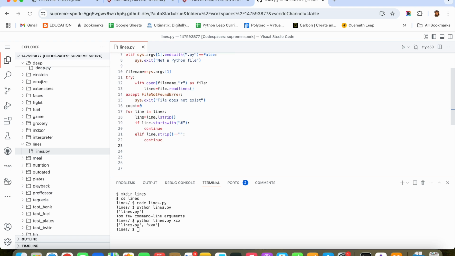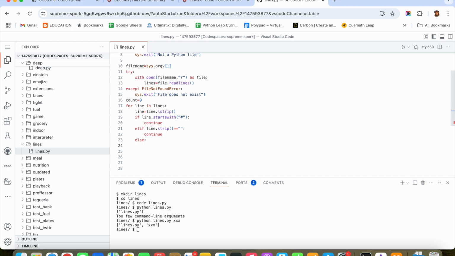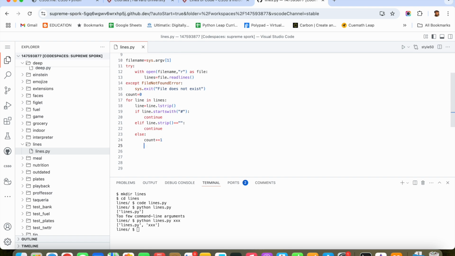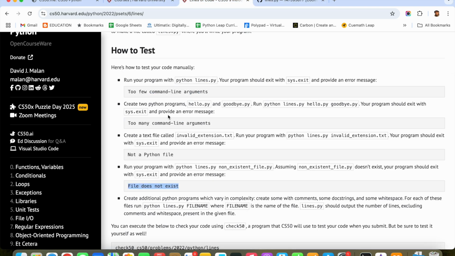And then if neither of these conditions is true, then it is by default a line of code. So else I will just write count plus equal to 1, that is, count is equal to count plus 1. And at the end I am just going to print my answer, count. I think we are done with this, and let us check whether this one is working or not.